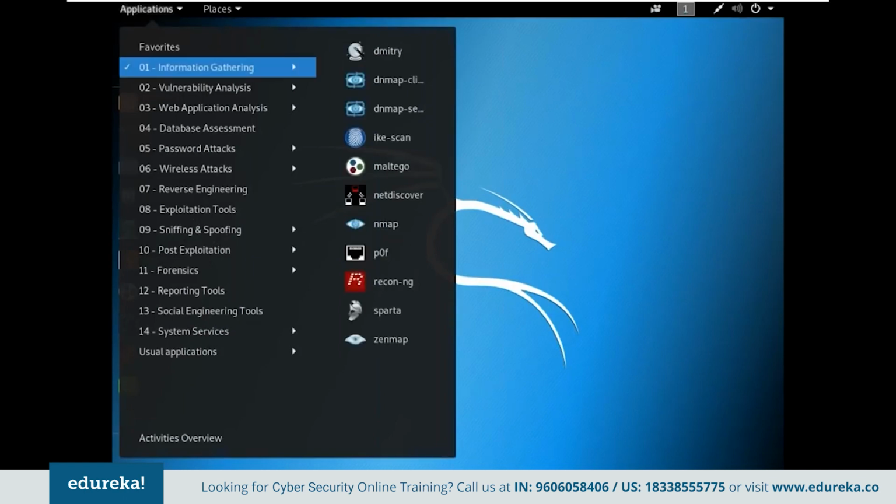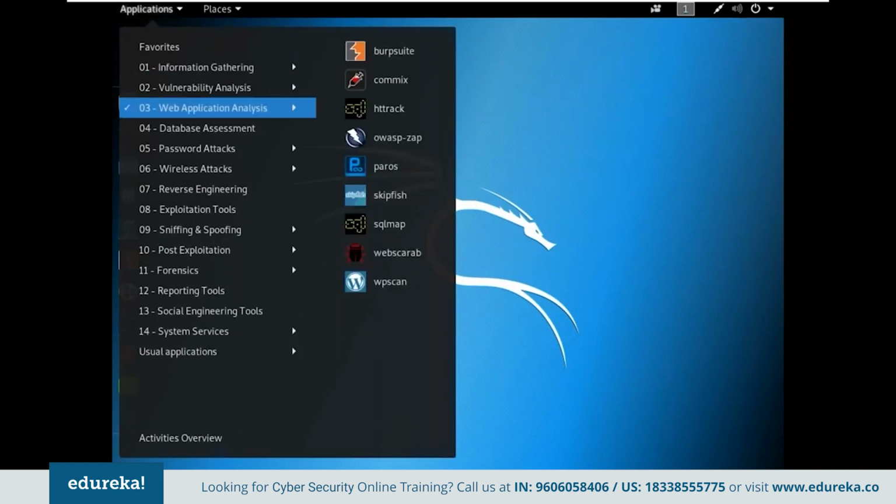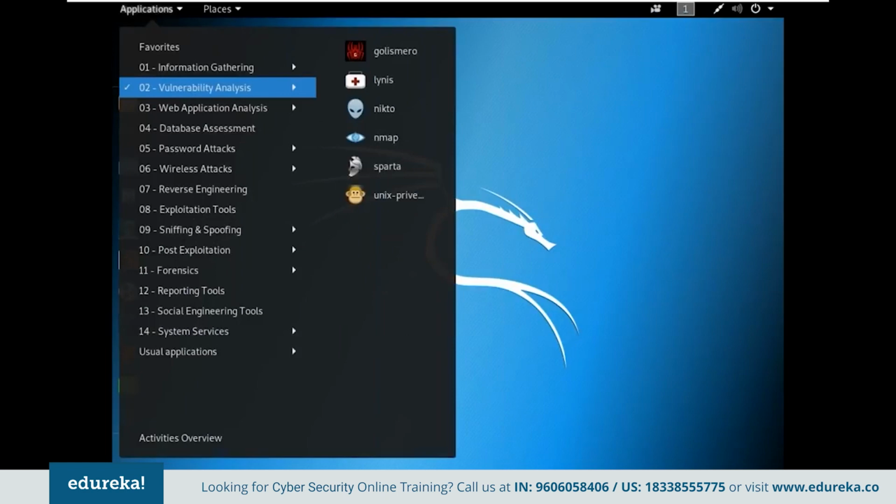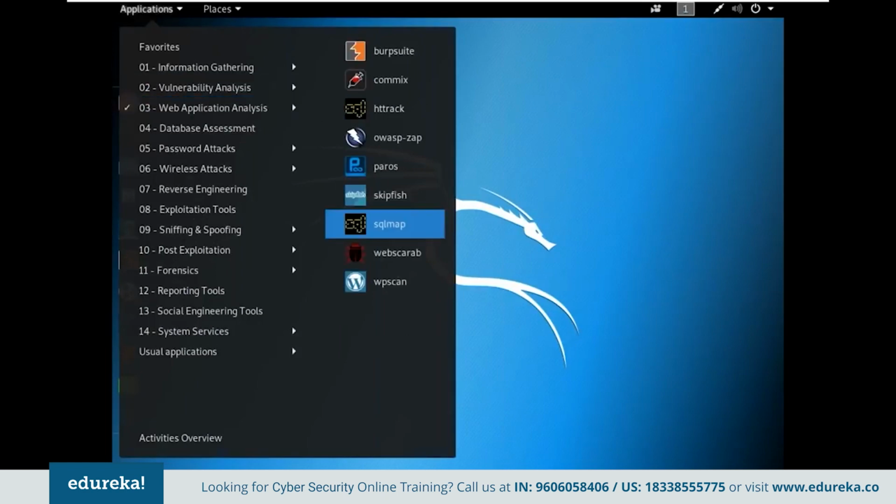Let me just show that to you. Yeah. Under web application analysis, you can see SQL Map here. You can use SQL Map to find out the vulnerabilities that are present in your application. I used an application which was made for penetration testing, and I found out the vulnerabilities in that application using SQL Map, and I extracted the information I wanted.